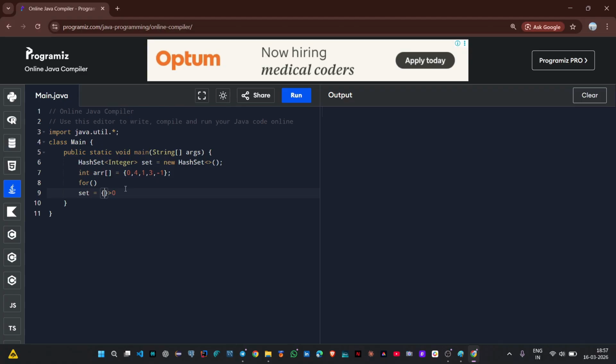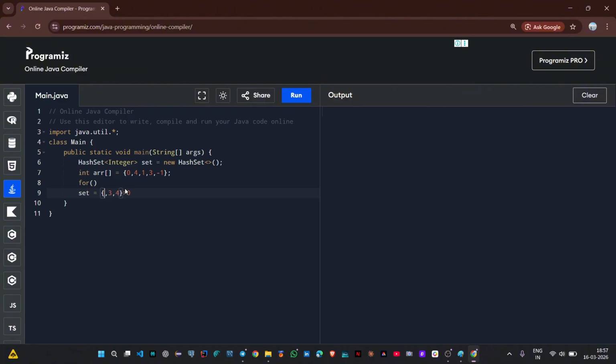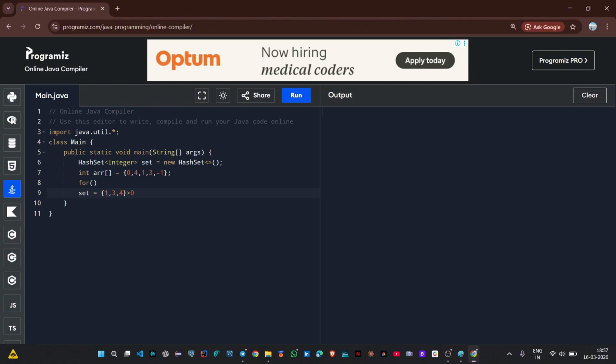What are the values greater than 0 here? 1, 3, 4. Which value is missing here? The value which is missing here is 2. So we need to return 2 as the first missing positive integer.